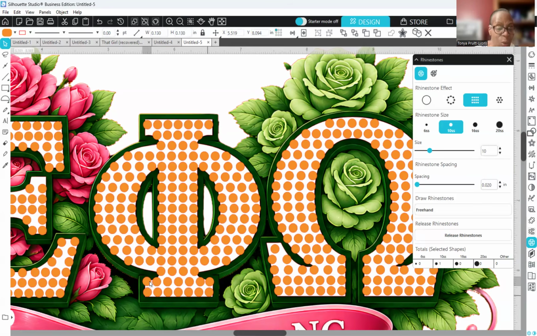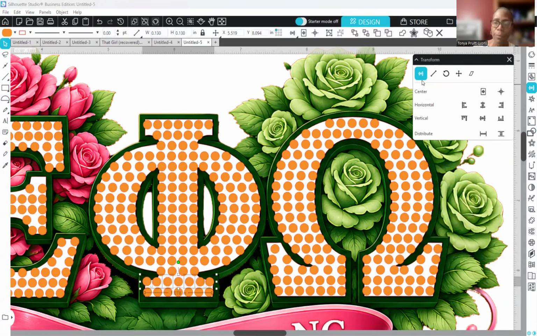And what I'm going to do is equal space this row right here. So I'm going to click on the left side stone, holding my shift key, and click all of the stones in the row. I'm going to come over to my transform panel, go down to where it says distribute, and evenly space these stones horizontally. So I'm going to click on that, and it's going to slightly shift those stones.